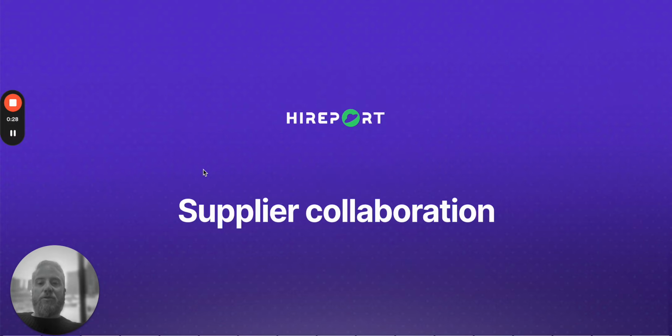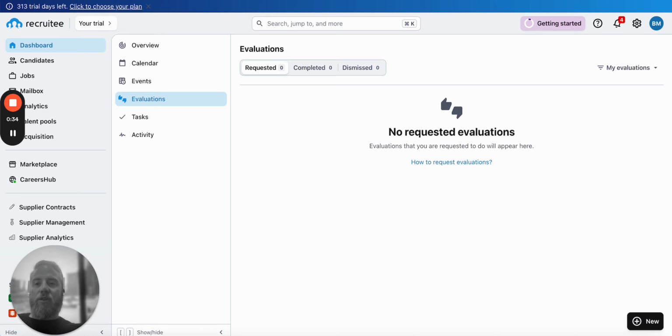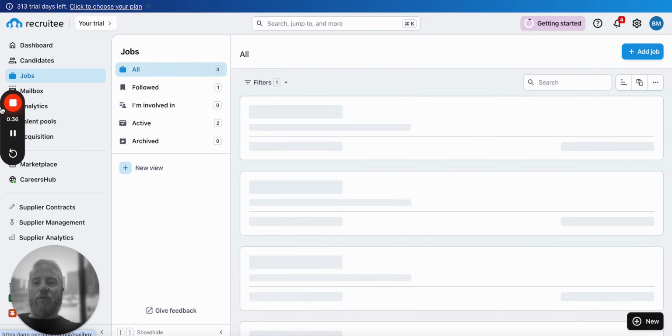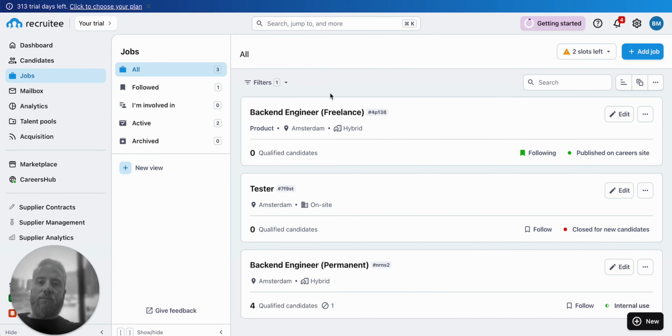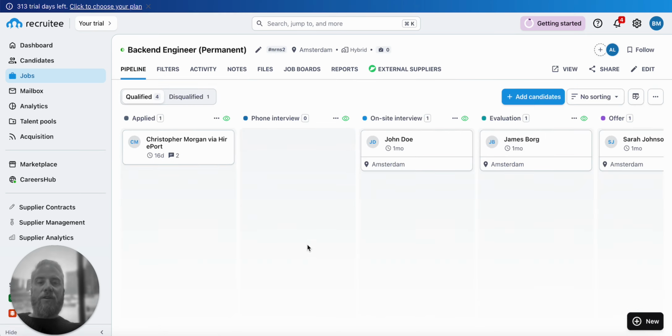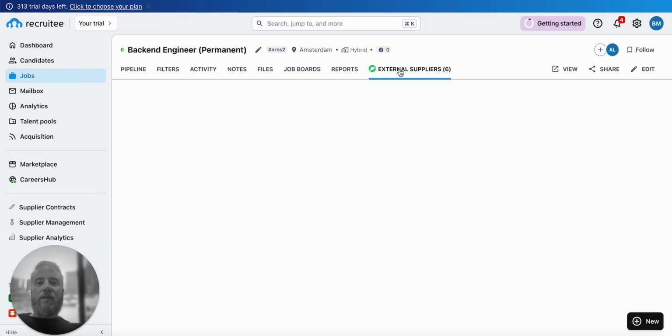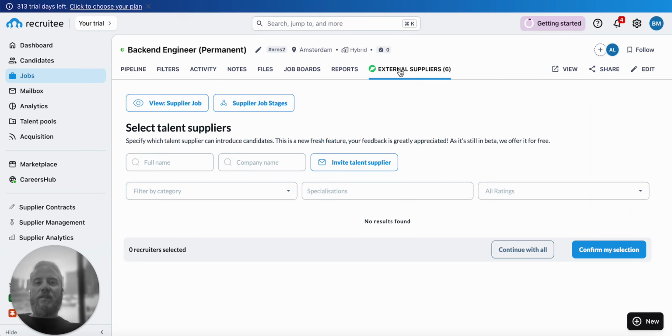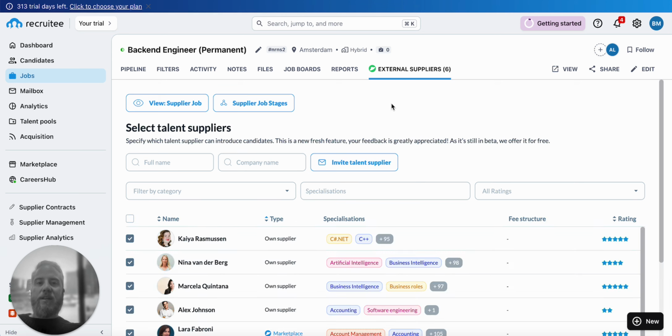So there are three modules in HirePort that we allow in Recruitee. The first is supplier collaboration. For example, if we go to jobs, here we have a permanent position, for example, a backend engineer. Most of our clients say, listen, I want to try and hire this person on a permanent basis first. Then you have your whole process here. You have your external suppliers that you can operate straight from the ATS. So that's a functionality that is embedded by HirePort.